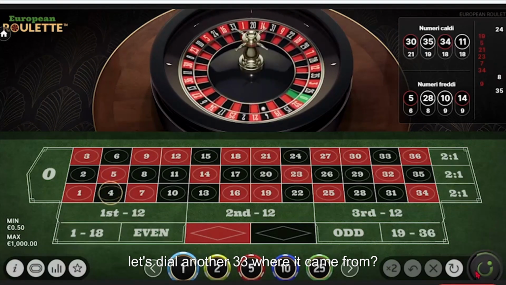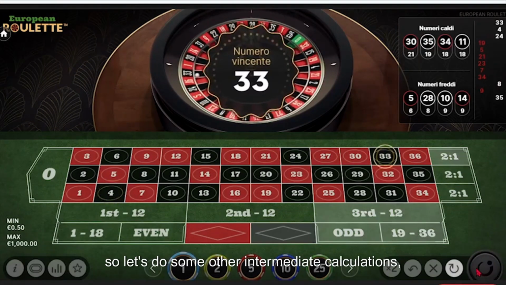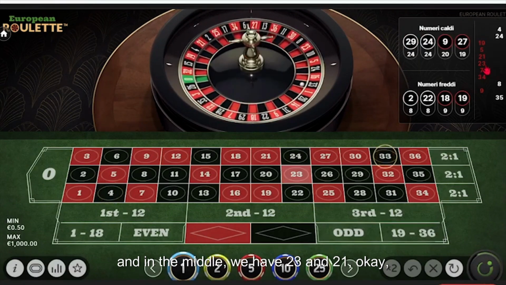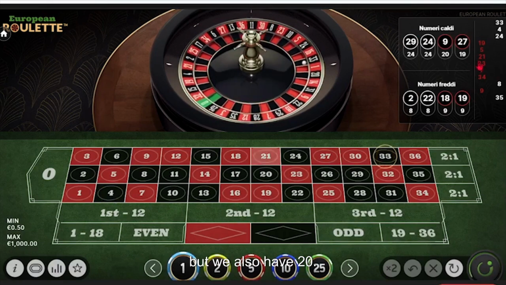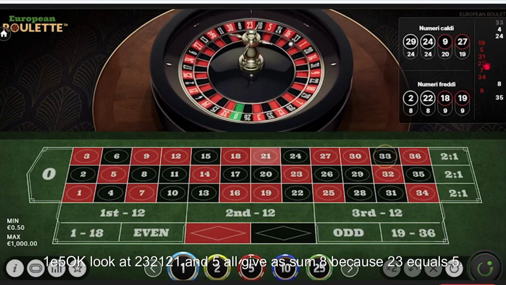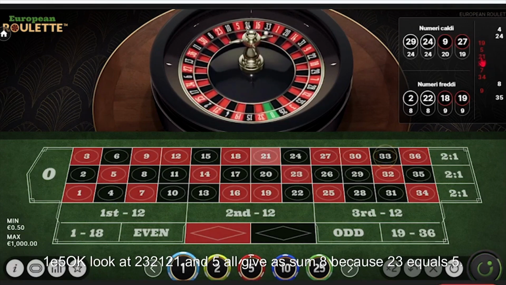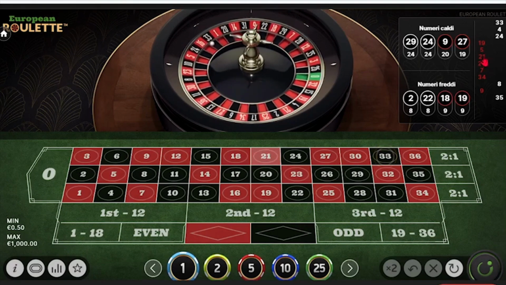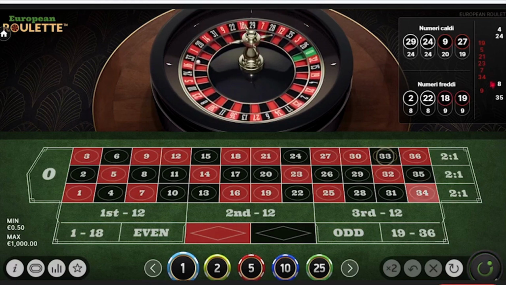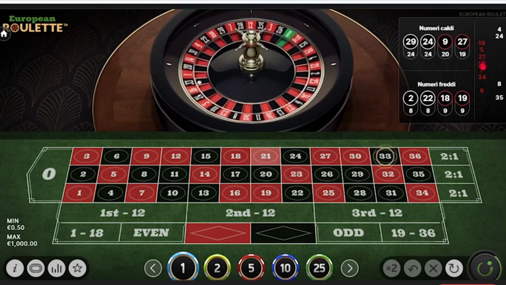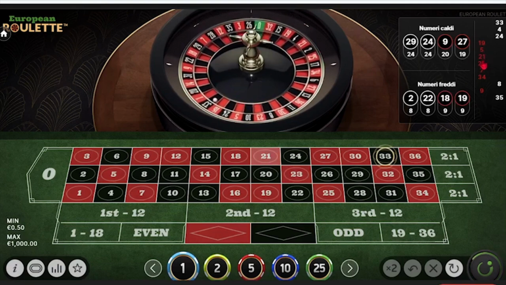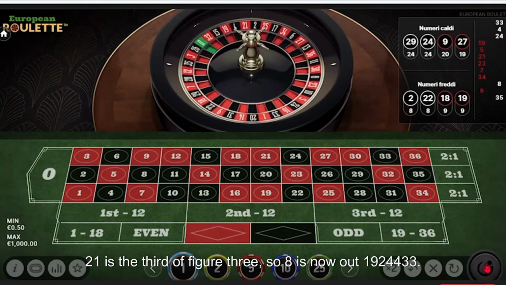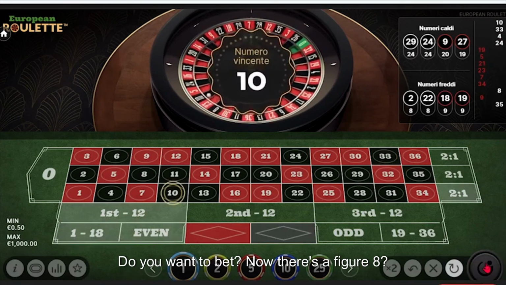So here's figure 6. So let's do some other intermediate calculations. And in the middle, we have 23 and 21, okay? But we also have 20, 1, 5. Look at 23, 2, 1, 2, 1, and 5: all give us some 8 because 23 equals 5. 21 is the third of figure 3, so 8 is now out. 19, 2, 4, 4, 3, 3.